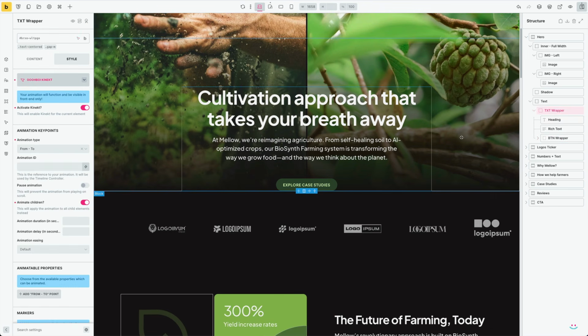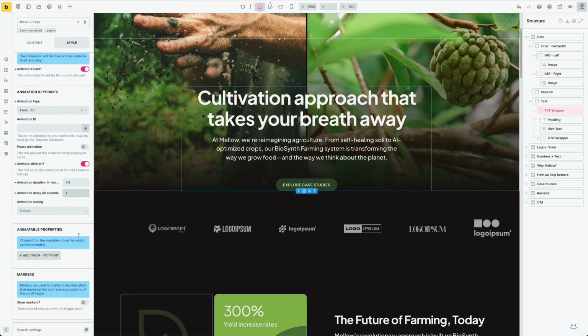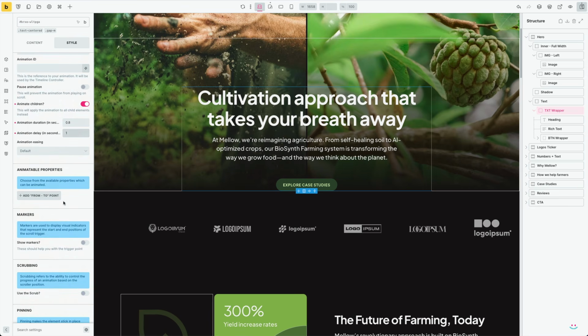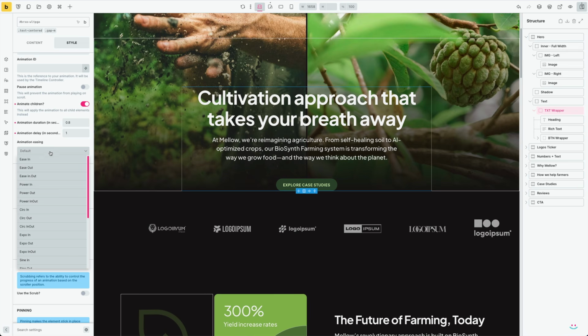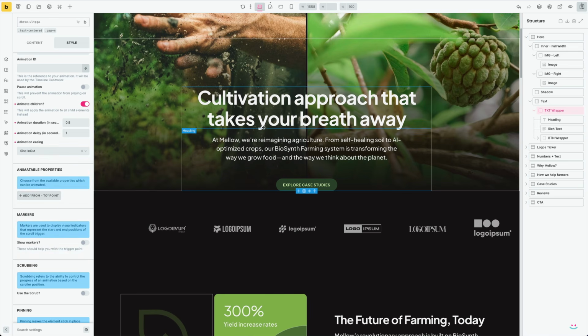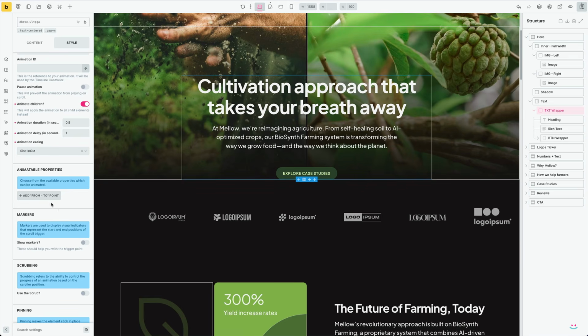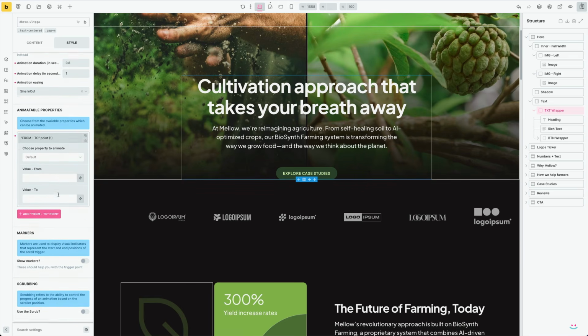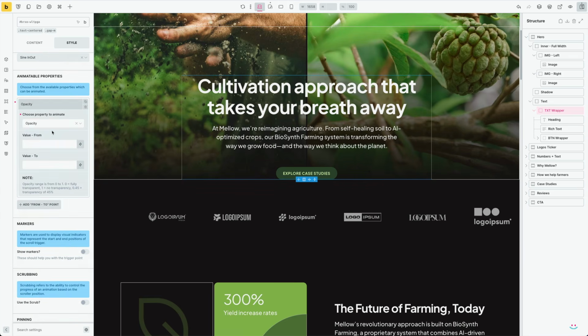Animation duration will be 0.8 seconds. The delay will be slightly longer, let's say 1 second, because I want my two images animation to complete first. Animation easing will be sine in out, yet again for a better or distinctive visual impact. I already said that I want to animate the opacity property too, from fully transparent to 1.